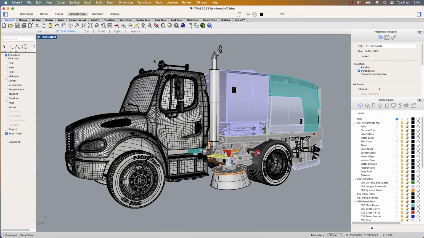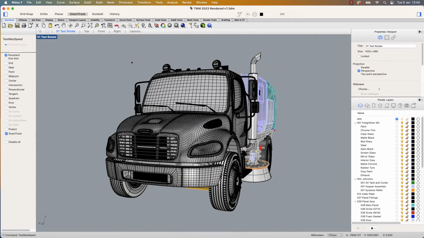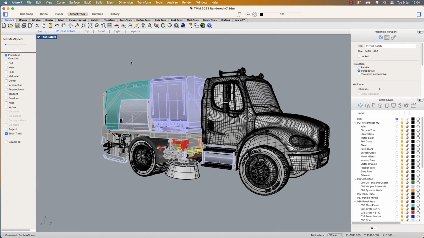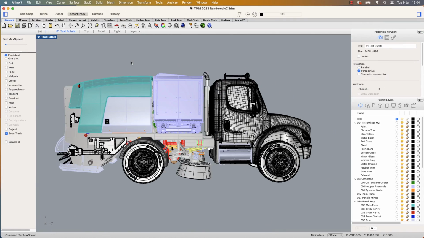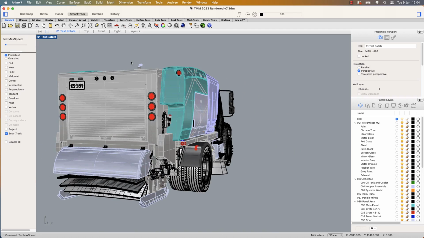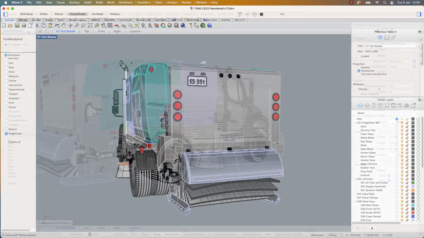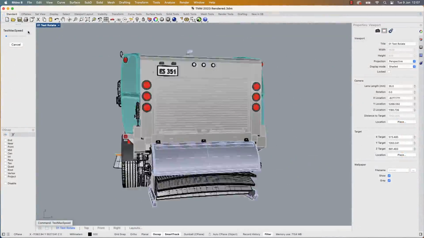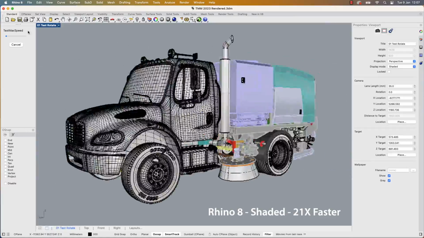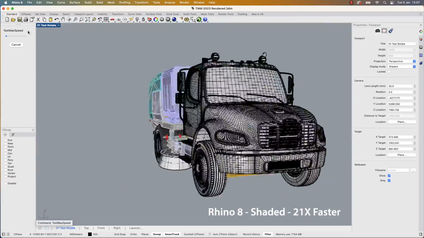Finally, let's look at the shaded viewport, which is perhaps the most used viewport mode in Rhino. Here you can see that Rhino 7 produces a very slow result, just 2.5 frames per second, whereas switching to Rhino 8 yields 53 frames per second, so Rhino 8 is slightly over 21 times faster.